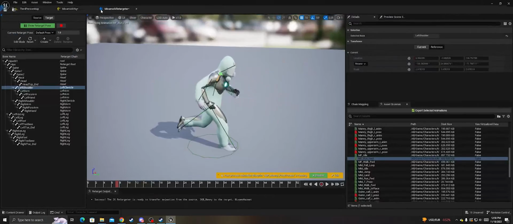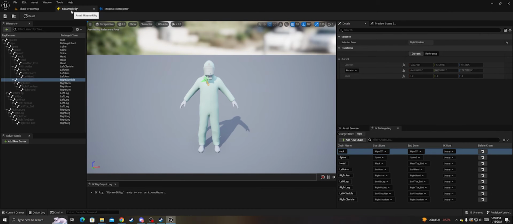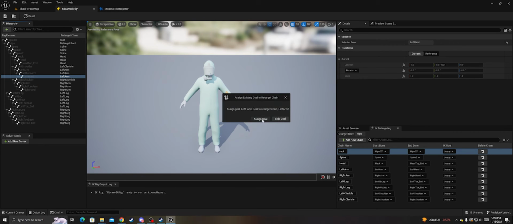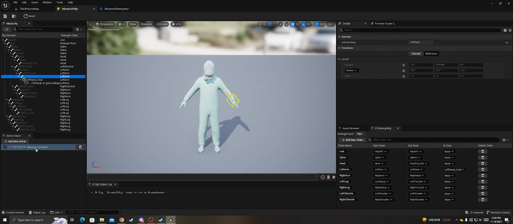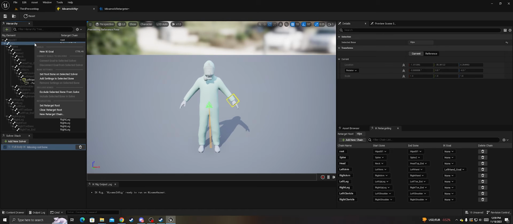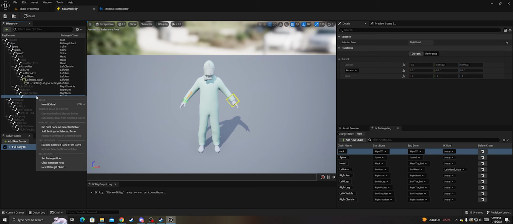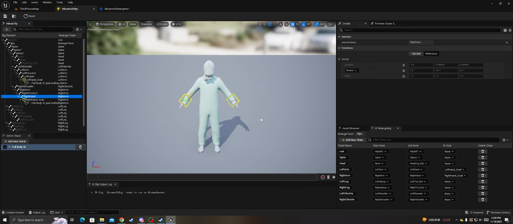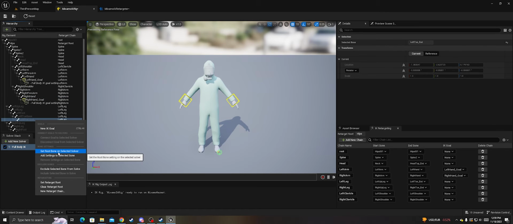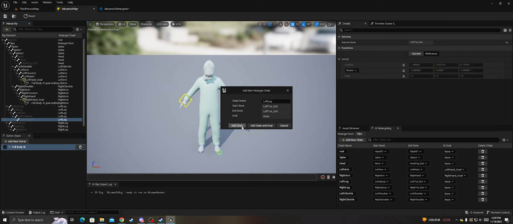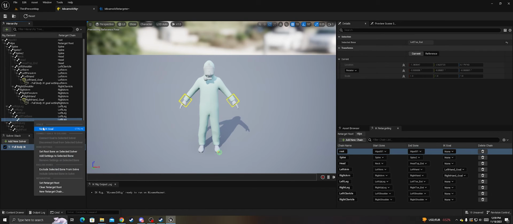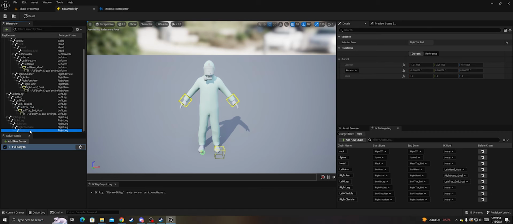So what you can do is go back to the IK rig, come to the left hand, right click, new IK goal, and we add a goal. And if you have a problem saying missing root, what you can do is come to the hips, right click, and then set it. And we do the same thing on the right hand, right click, new IK goal, and to the left toe end as well. Not this one, this one. And same goes for the right leg as well.